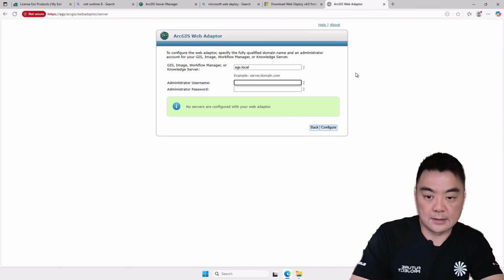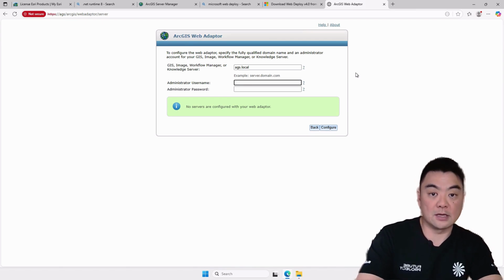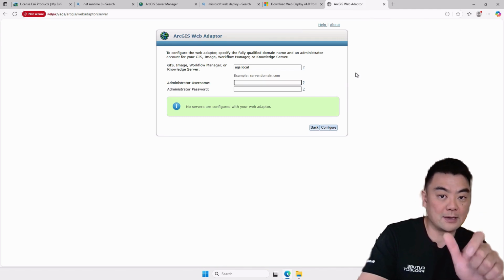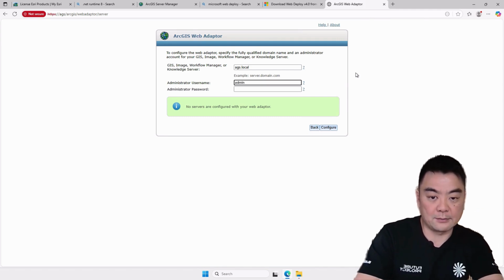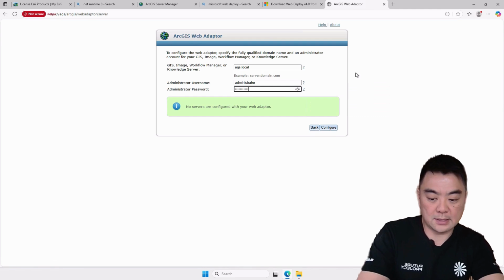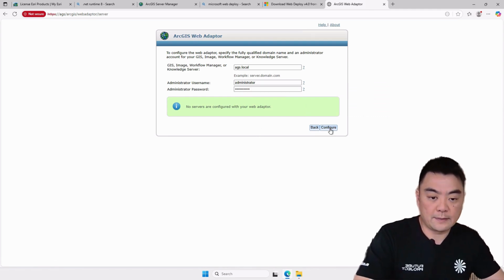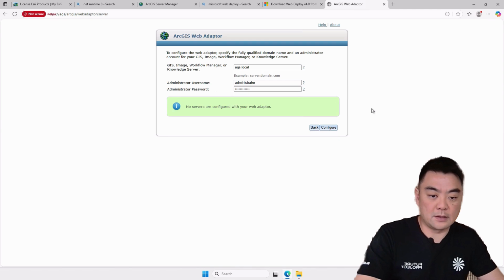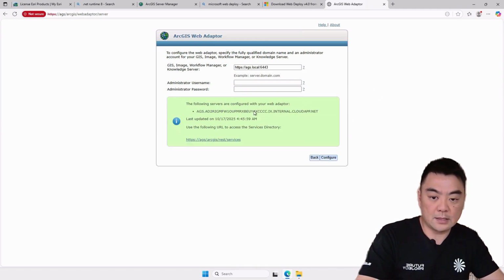And then this is where we're going to put in the ArcGIS Server administrator username and password, so whatever you put in for that. I think by default the username is siteadmin, but I made mine administrator. And we're going to put in the password that I set. Just make sure I put that in right. Yep, and then we'll hit configure. And if we've done that all right, then the web adapter should be happily configured here with this nice green message. Now it says you can go and access it from this URL.